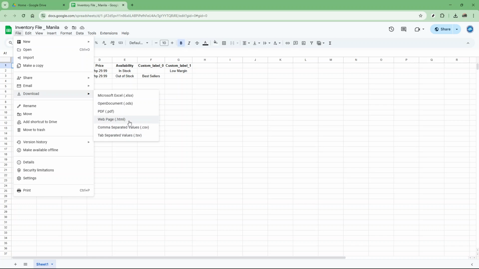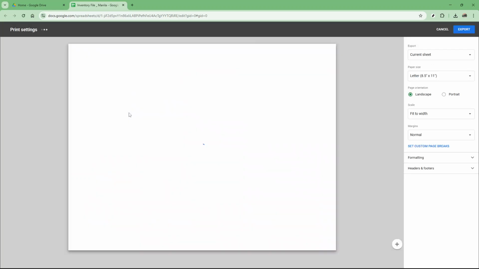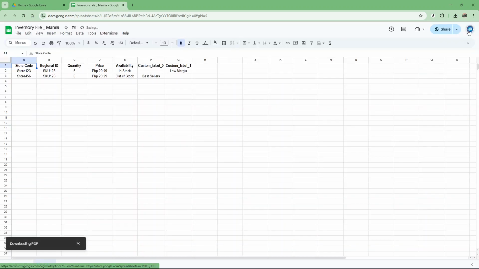Once you've decided on the format, click on it. The export process should begin immediately, downloading the file to your computer's default download location. Check your Downloads folder or your browser's download manager to confirm that the file has been successfully exported.